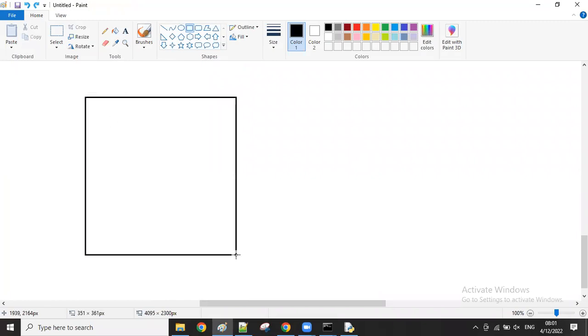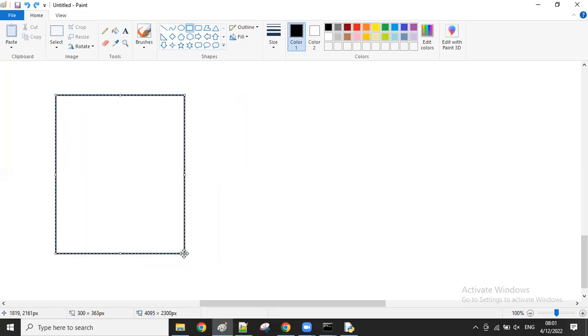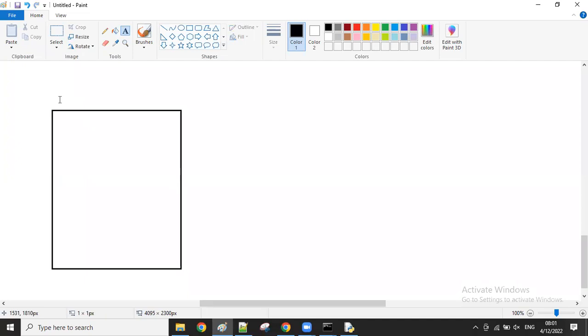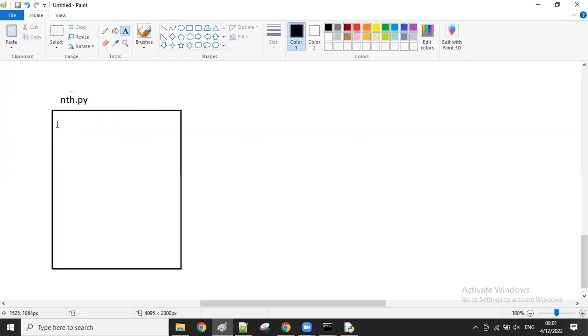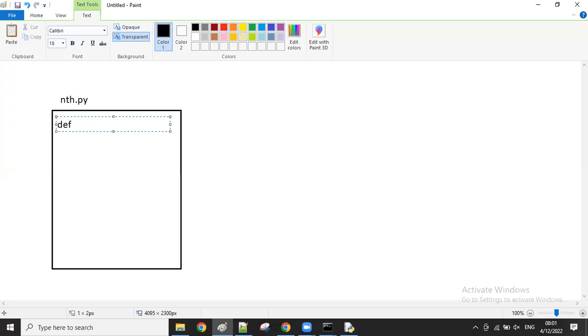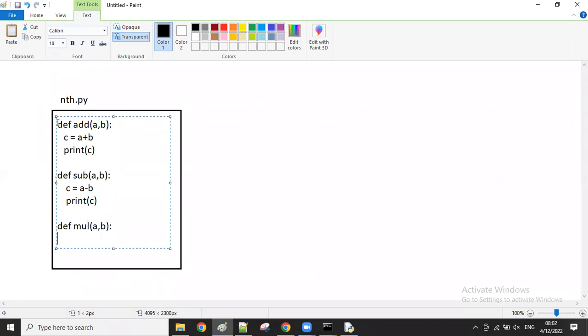Now, this is one file. All of you observe, don't write. For this file name, I take any one file name, guys. For example, I'm taking here nth.py, some file name. In this file, I defined n number of functions. def add(a, b): c = a + b, then print(c). Next, def sub(a, b): c = a - b, then print(c). Next, def mul(a, b): c = a * b, then print(c), like that.